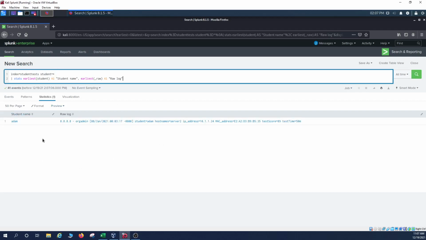Okay, so it looks like the earliest occurrence of the field student in index equals student tests is that value of Adam, and it's that raw log at 3 minutes and 17 seconds past midnight. So that's how we see the earliest occurrence of a field in an index. There's a lot of different ways this can be useful, but it's particularly useful when you want to see something pop up in your events and you want to see what the earliest time is that it popped up.